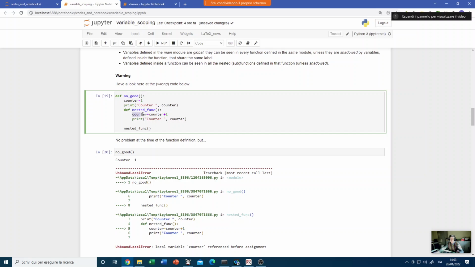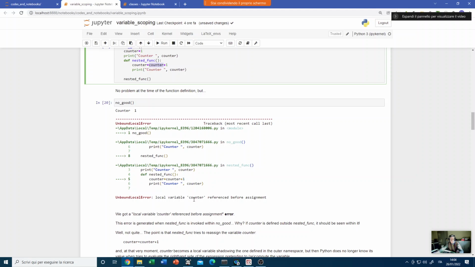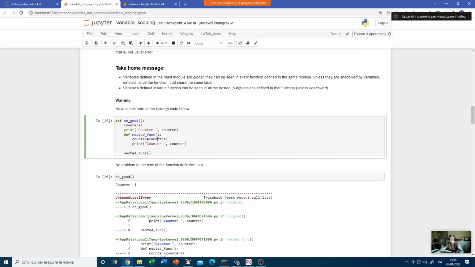When the interpreter sees an instruction like this one, what the interpreter will do is to shadow the variable, whatever it is, in this case counter, with a new variable counter. But by doing this, it loses the value of the variable counter itself, which is not defined at this level, and tries to upgrade counter by using counter itself. And so we get an error: local variable counter referenced before assignment.